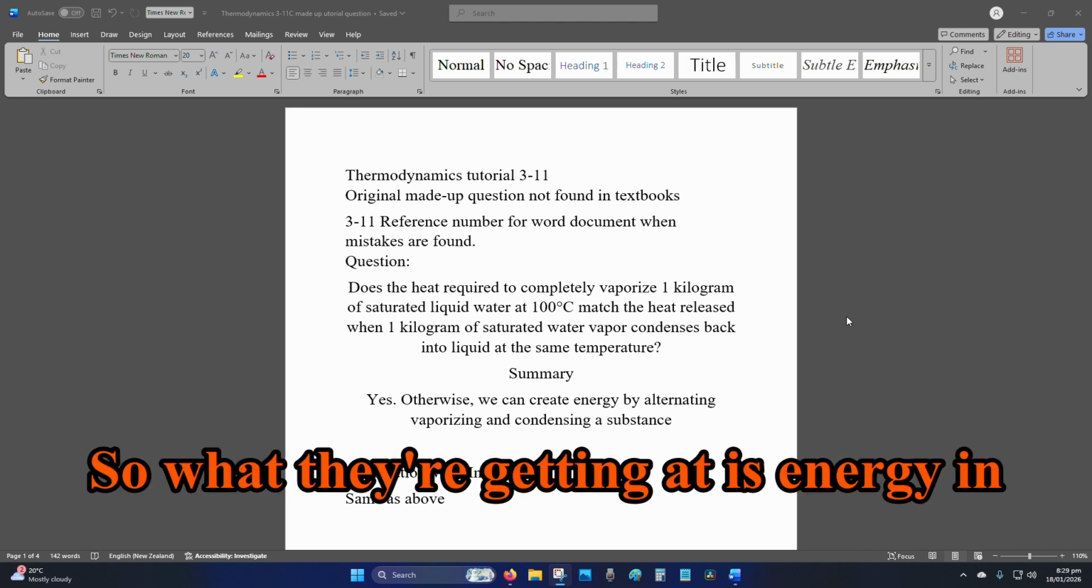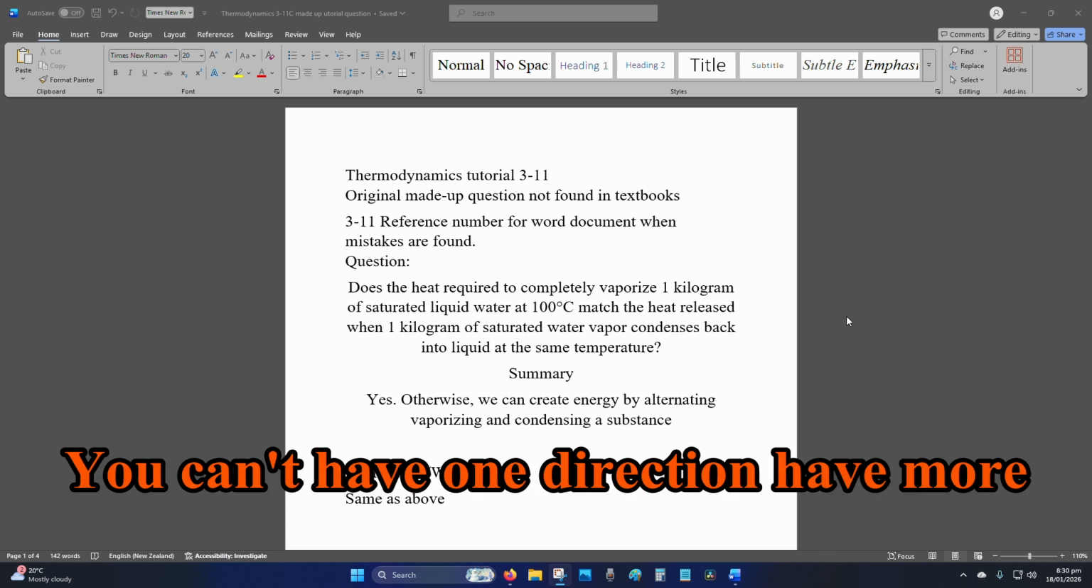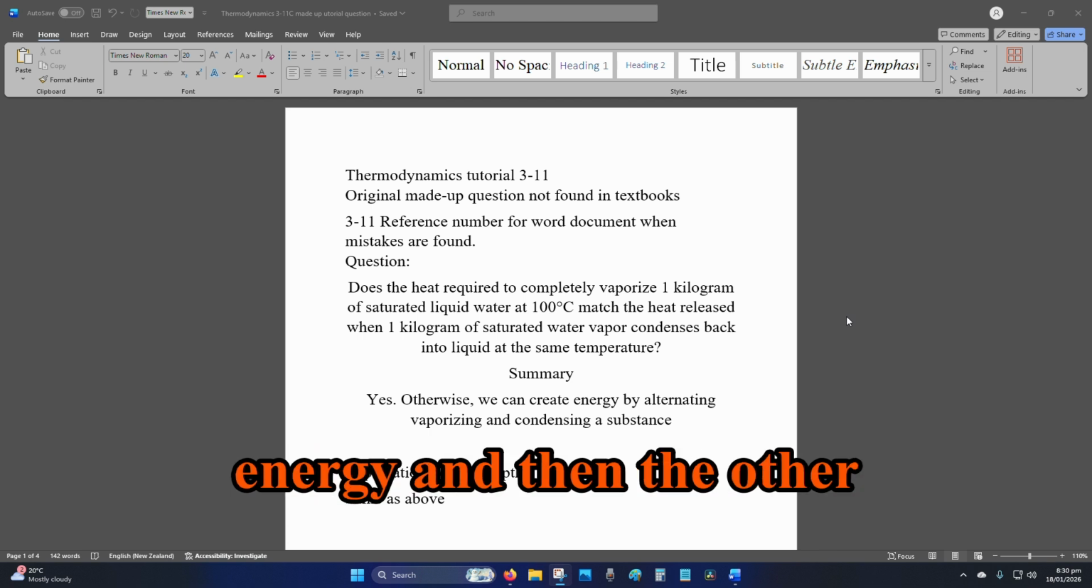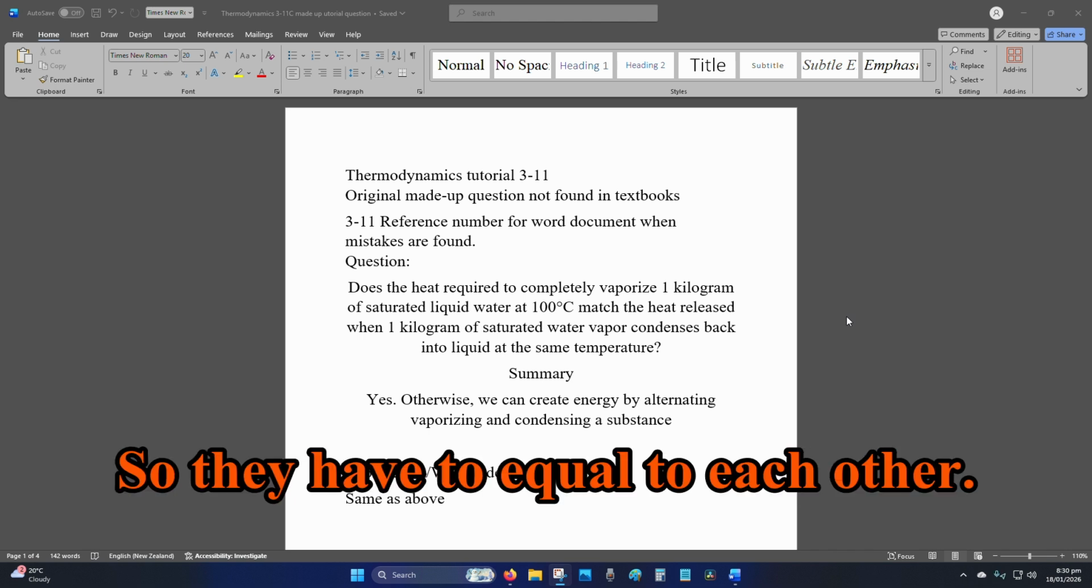So what they're getting at is energy in is equal to energy out. You can't have one direction have more energy and then the other direction have less energy. So they have to equal each other.